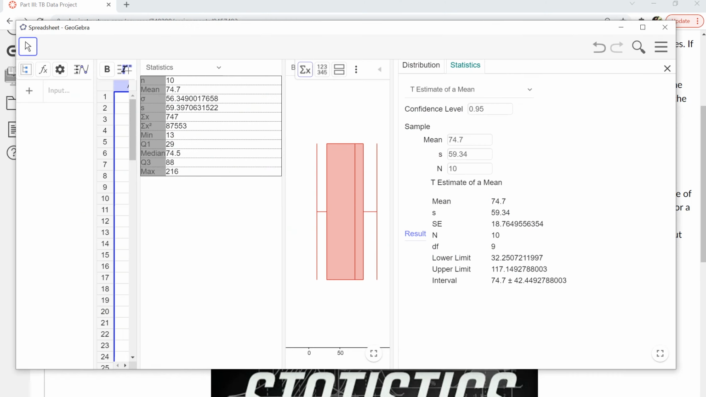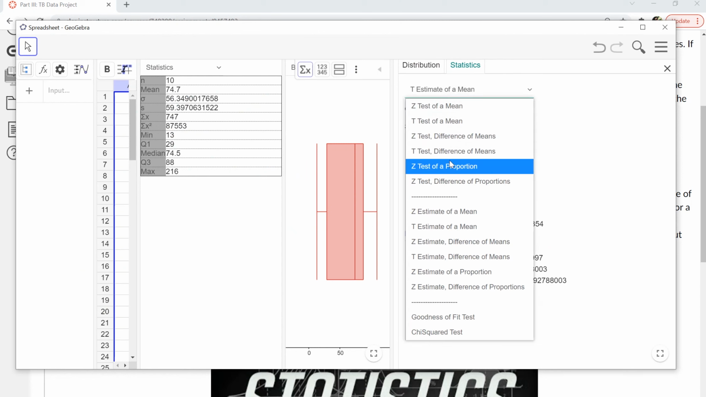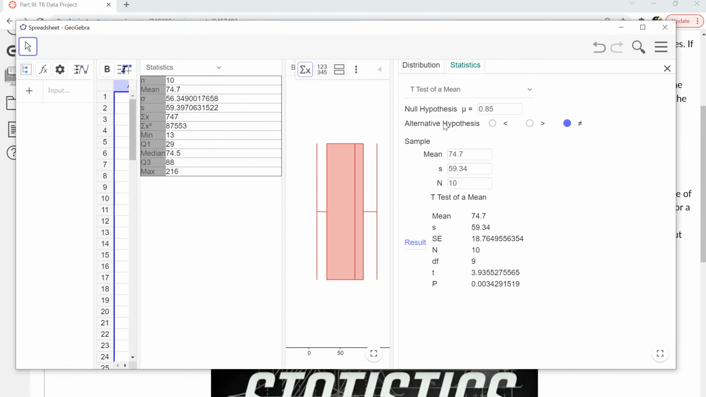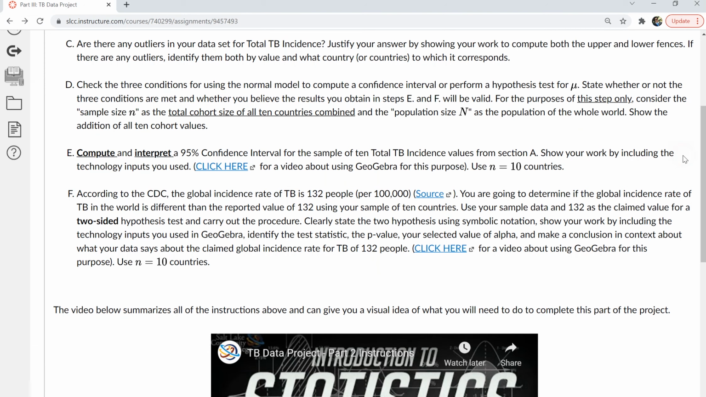In GeoGebra, you should be using t-test of a mean for hypothesis test. Make sure you include the picture that you're working with and change the value for the null hypothesis. Identify what the test statistic is, the p-value, select a value of alpha, and make a conclusion in context about what your data says about the claimed global incidence rate for TB of 132 people.